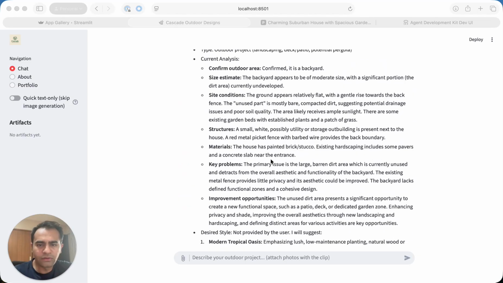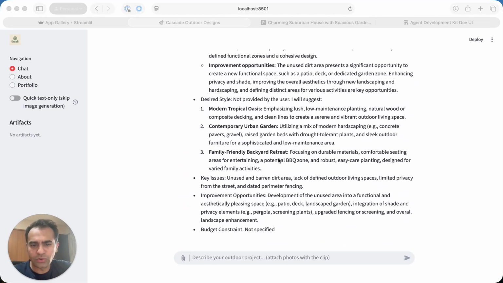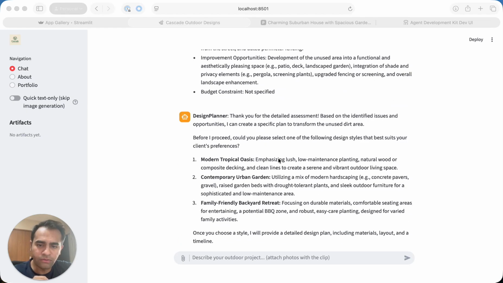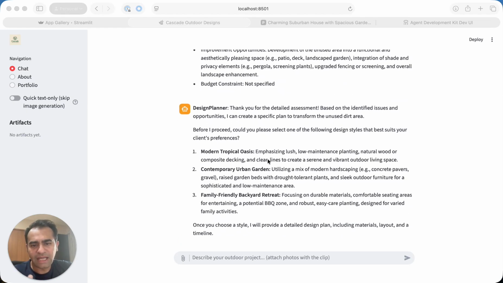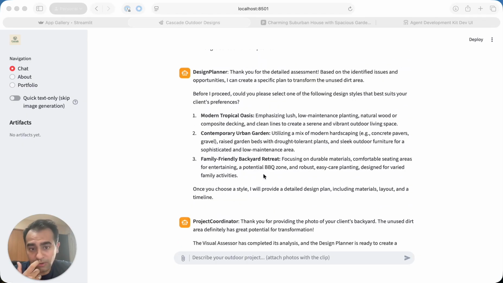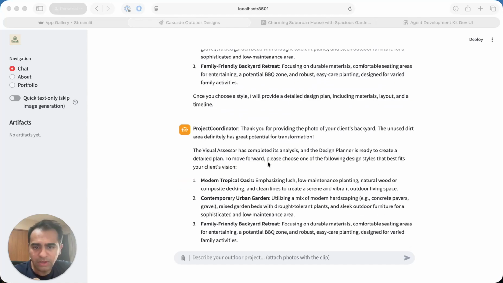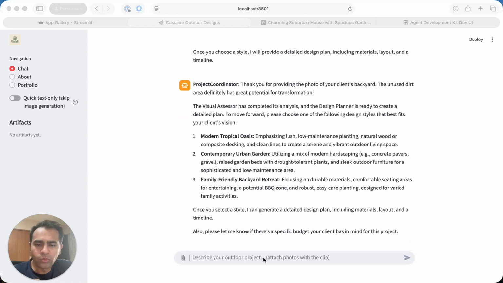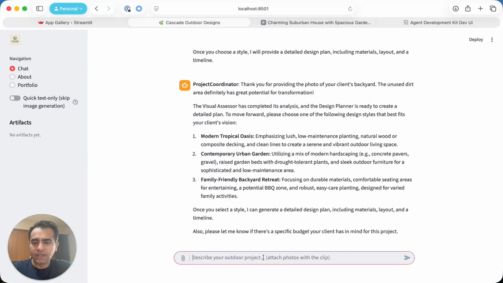And we just, I guess, have to select the budget and the style. So let's go ahead with the family-friendly backyard retreat with a budget of, say, 20K. Right, and let's see where that takes us. So I would assume that this will bring in the design planner probably again, or the estimator or stuff like that. So let's wait and watch.